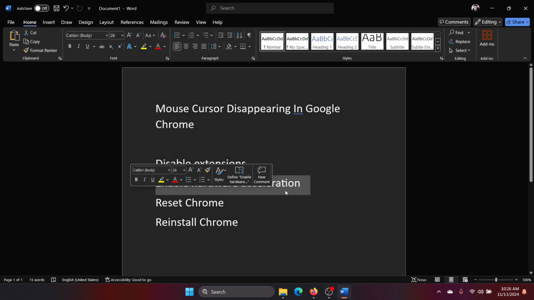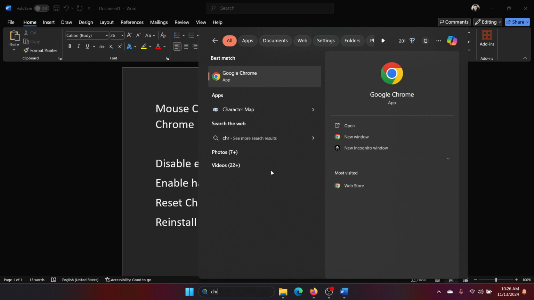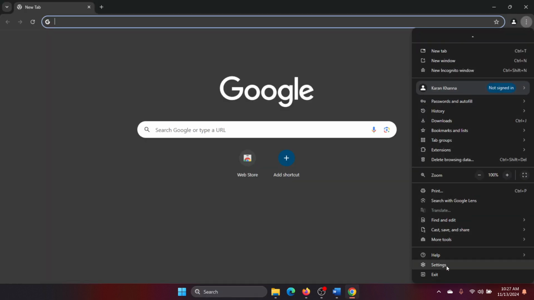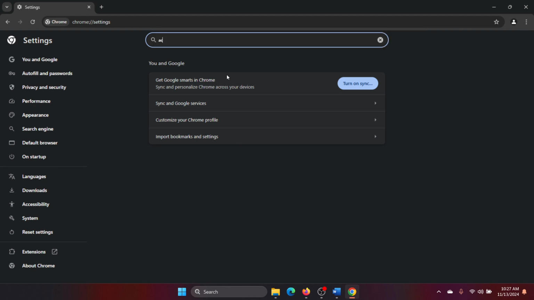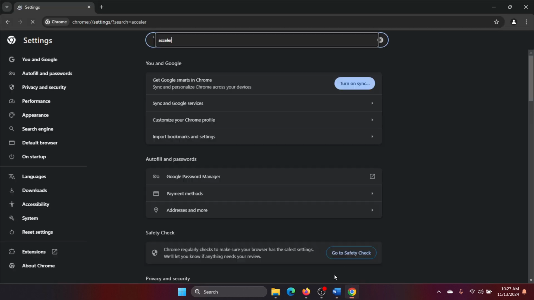The next one is to enable hardware acceleration. And how will we do that? Open Google Chrome. Click on these three dots at the top right corner. Select settings from the menu. Type the word acceleration, and we have this option here, use hardware acceleration when available. Turn this off and relaunch the browser.